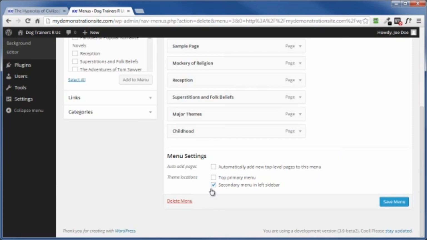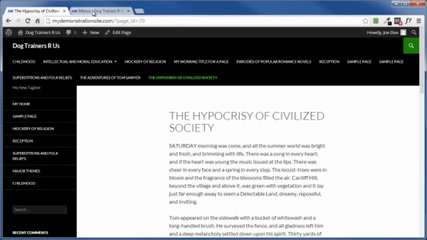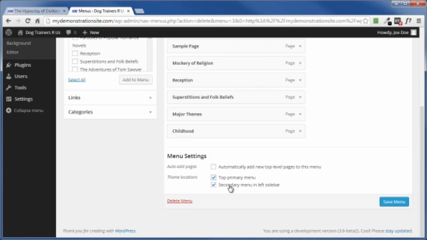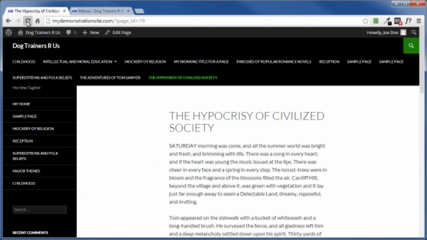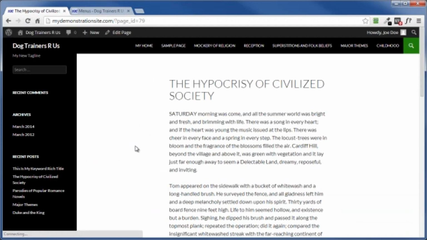And now if you come on down here, you can see this one is still selected as the secondary menu, and there's nothing selected as the top menu. And this is what it looks like. Let's go ahead and tidy that up a little bit. Make this the top menu and no secondary left menu. Save menu. Come back here and refresh. And we're back to normal.